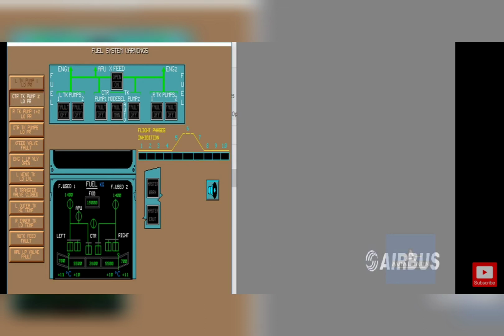Each of the tanks will have a particular indication if anything goes wrong. Fuel center tank pump low pressure, then it will show in amber. Any low pressure, it will show in amber color. It will detect where there is a low pressure, and that will show in amber color, and how much quantity of fuel is there, that will also show.